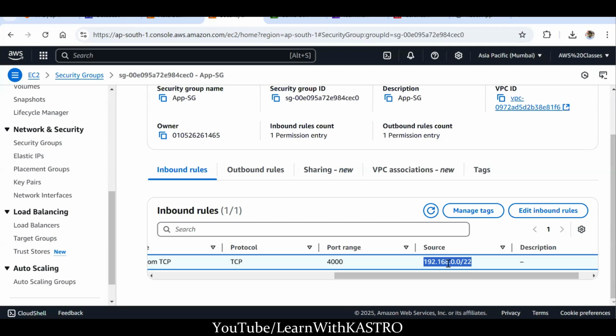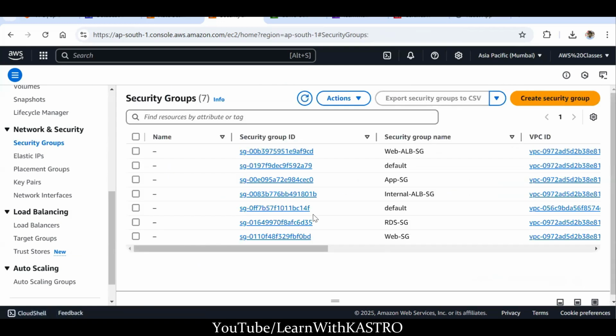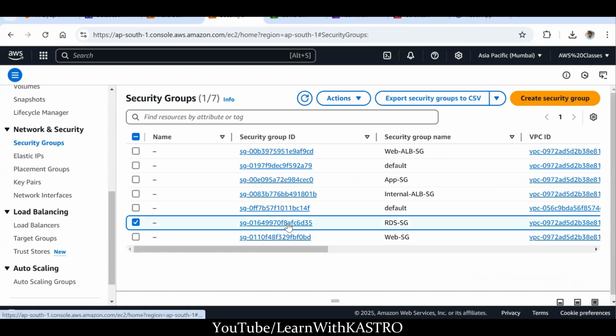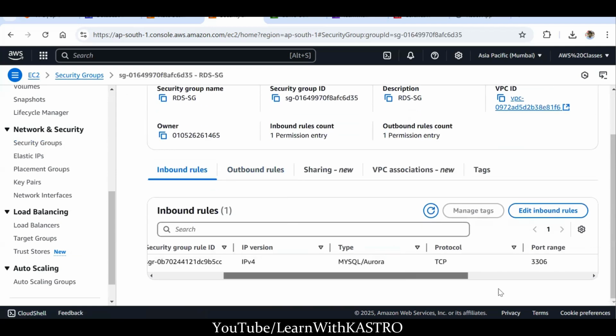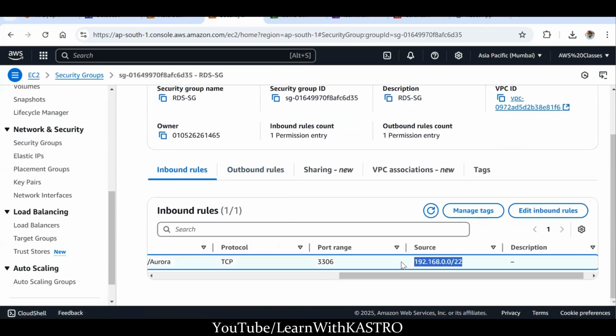Suppose for the DB instance security group, I have given the complete VPC CIDR range. Even if you see the DB instance security group, let me show that. So this is the security group, and here you see I have given the complete VPC range. I don't want it this way, so I'll customize it.